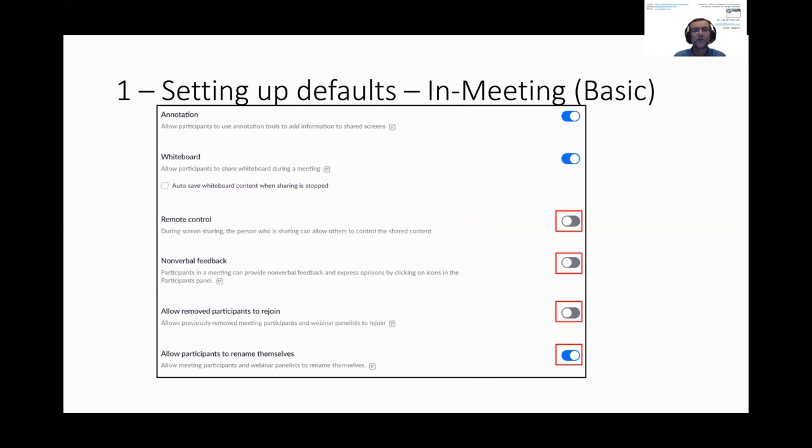As we carry on down the meeting basic parameters, a little bit further down, we'll see there's an option for remote control. And what this can do is, if you are screen sharing and you've handed control over to somebody else, they can also then start controlling others. So I have that deactivated. I just want them to be able to share their screen and nothing else.